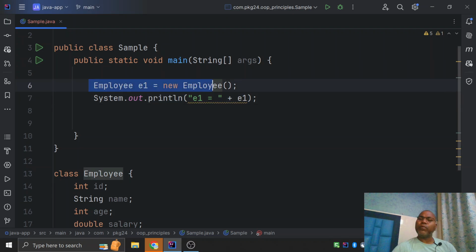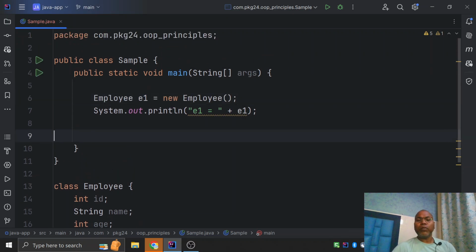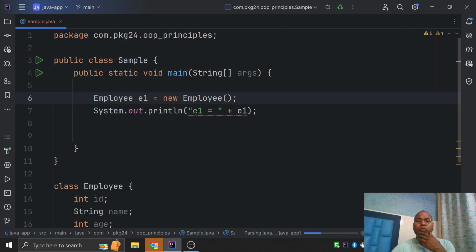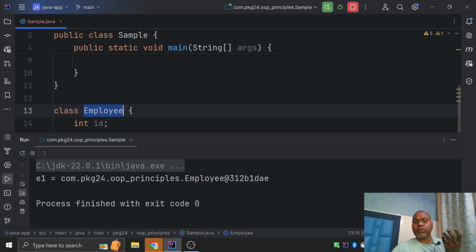Is this really a valid employee? This employee has nothing. I'm not specifying any name, any ID, any age, but still we are able to create the employee object. So it looks like an employee, but it is not actually a valid employee. If you run it, it prints some garbage values. So this is also an Employee class, but it does not follow the guidelines of encapsulation.